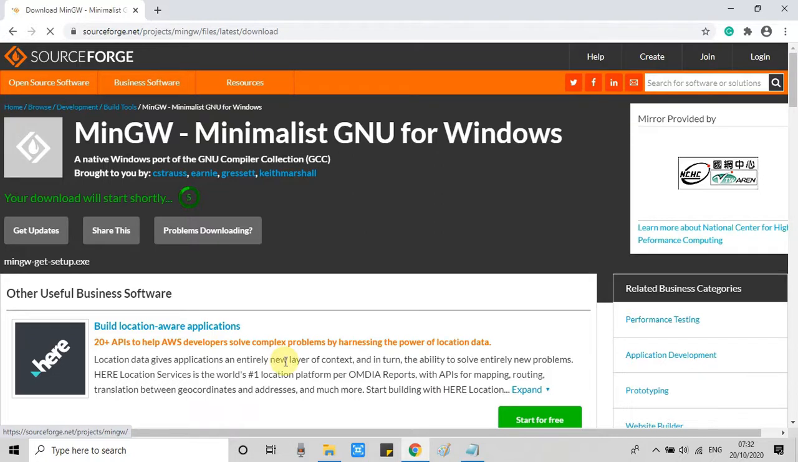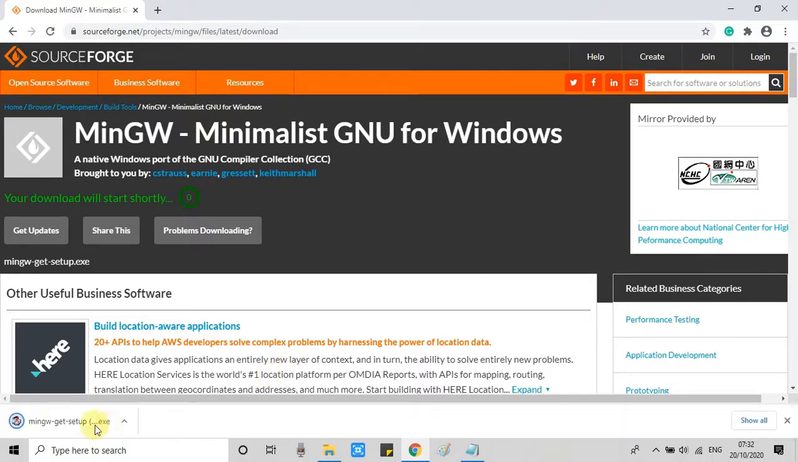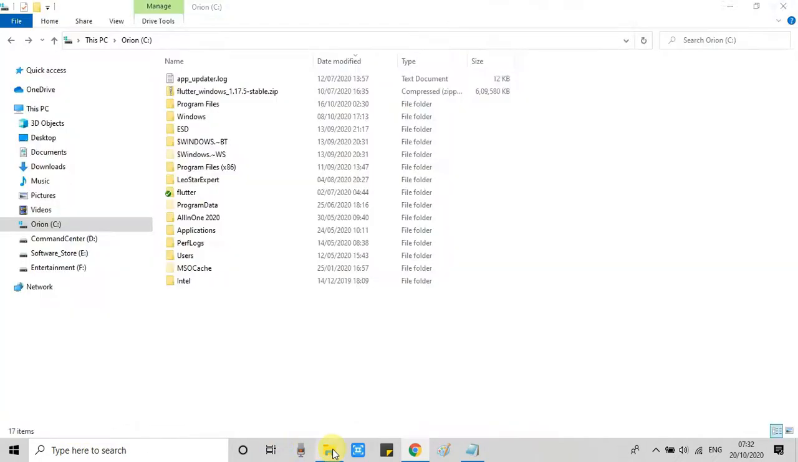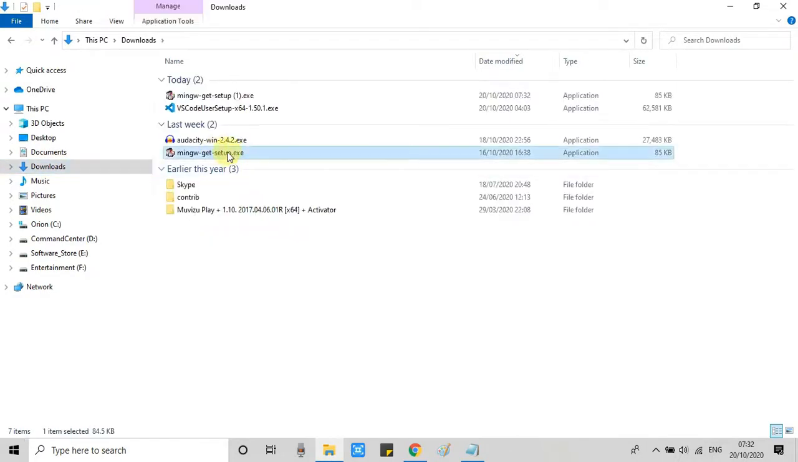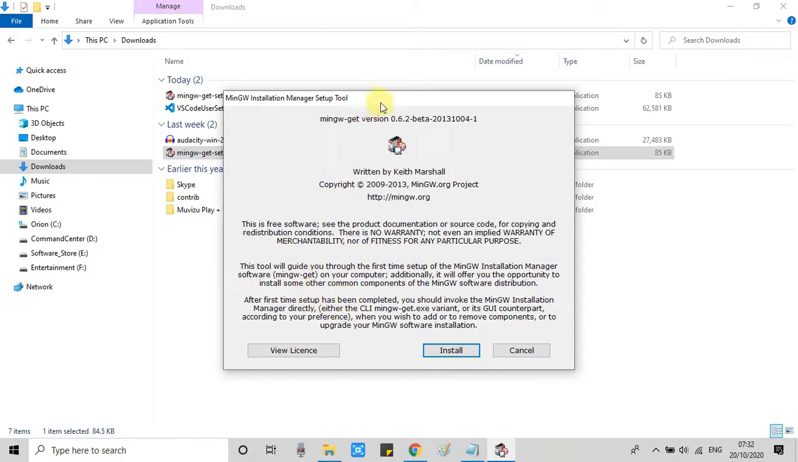You can see 5, 4, 3, 2, 1, and here we go. Okay, file downloading will not take much time. This is a very small file. This is the online installer, and the files will be downloaded at the time of installation. Just double click to launch it.